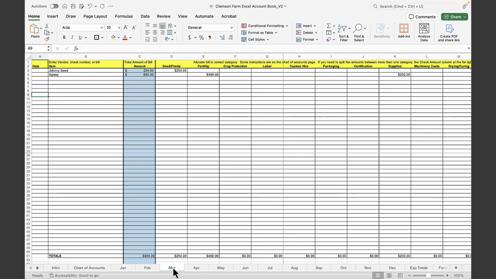Here's an example. I just filled in a couple of expenses for March, and I wanted to show you how this works. If you've used a paper account book before, it's exactly the same. You would put in the item, you put in the amount, and then you'd actually put it in twice. So you put in the total amount here in the blue column, and then you would allocate where that expense goes into the columns to the right. The reason for that, we've got two in here. Johnny Seed at $254, that's all seeds in this example, so that just goes into one category.